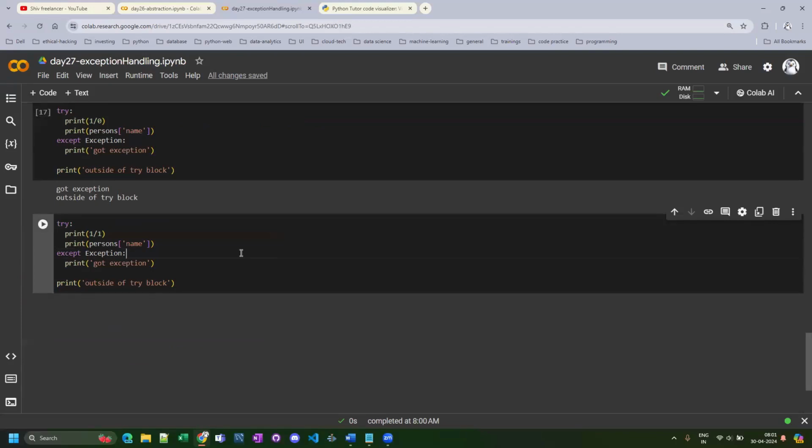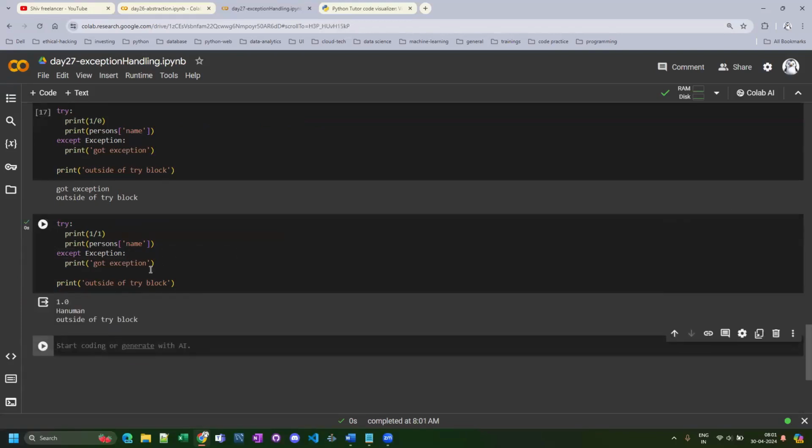Here, 1 by 1 is 1.0. So what you are doing is a division. If you are doing an integer division, you'll get 1. You got the percents and you got the person name. What is the person name? Hanuman. And since you don't get any exception in your try block, your except block will not get executed. So this line will not be printed.